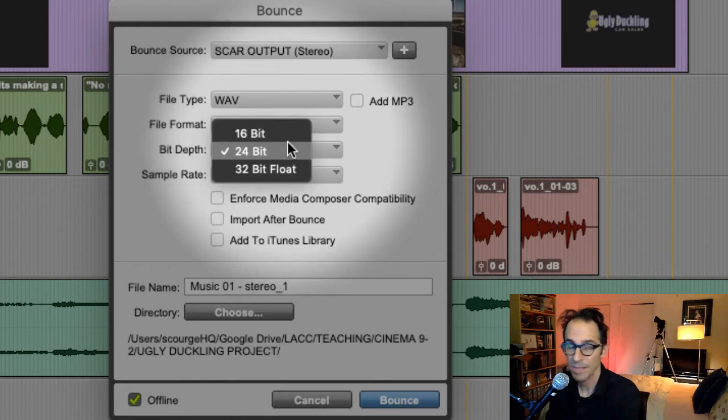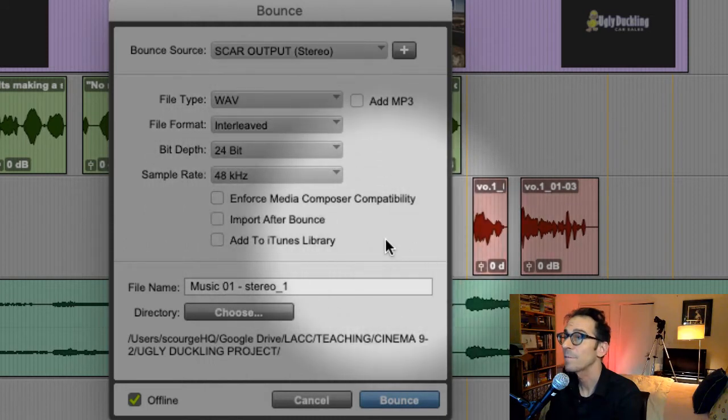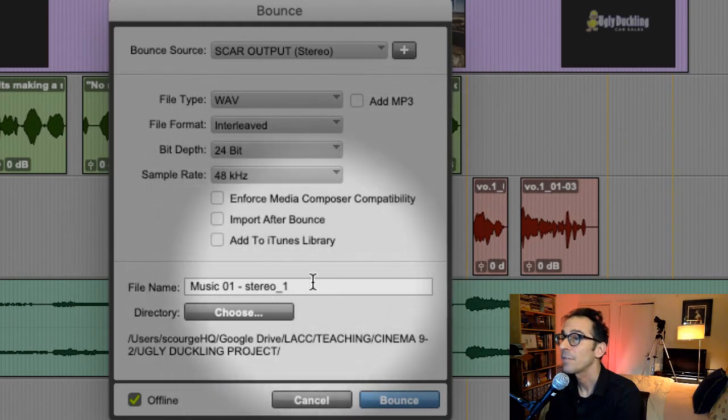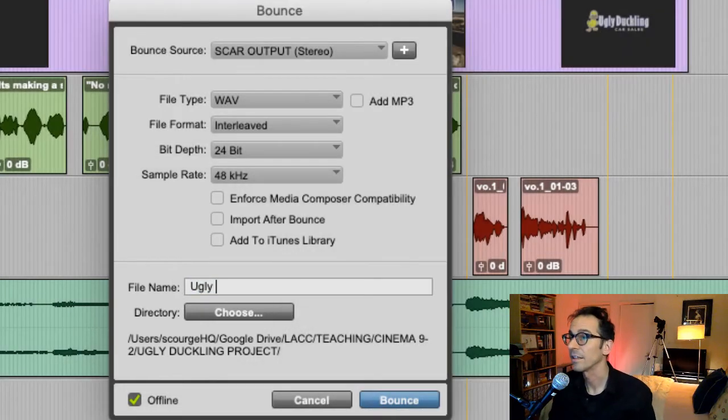24-bit, that's how it came in, that's how it's going out. 48 kilohertz sample rate, same thing. And then file name, let's just call this Ugly Duckling Bounce, and then today's date, which is the 14th.